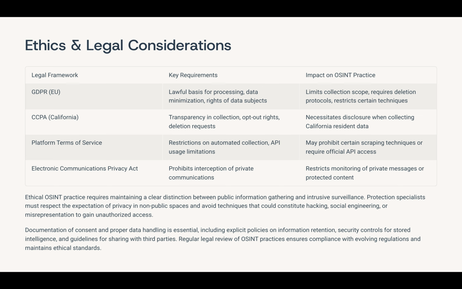The Electronic Communications Privacy Act is another key statute. It prohibits intercepting or monitoring private digital communications. So, your OSINT gathering must avoid private messages and any protected content. You should only collect data that's truly public.